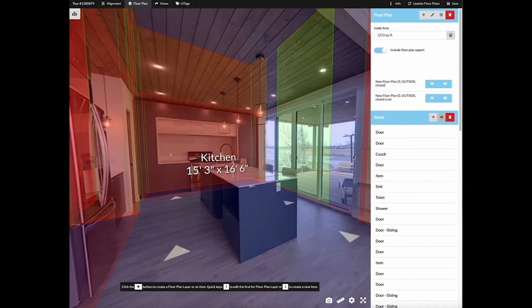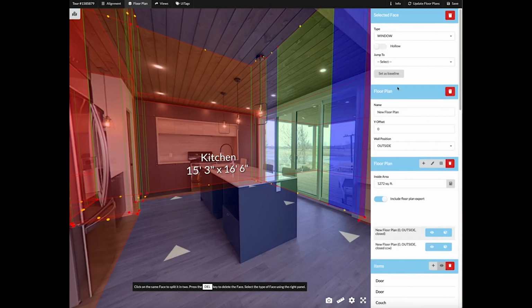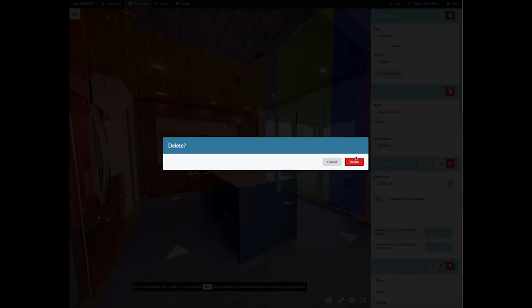The process for creating walls is the same. You need to create a new floor plan by clicking the plus sign. Start drawing around the floor area, moving along from one end to the other, creating a box connecting the first pink dot to the last. When you are done drawing, press W to get out of the floor plan. If you need to remove a wall, simply click on it. You will see selected face appear, hit the trash can, and hit delete.